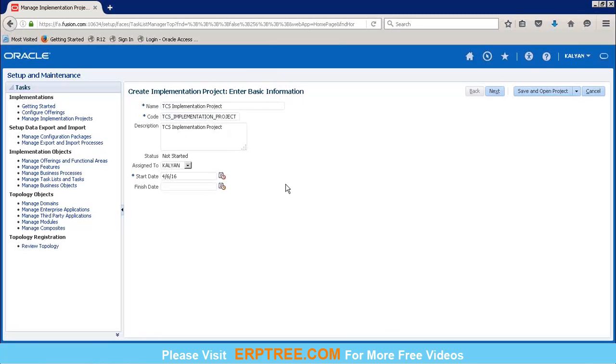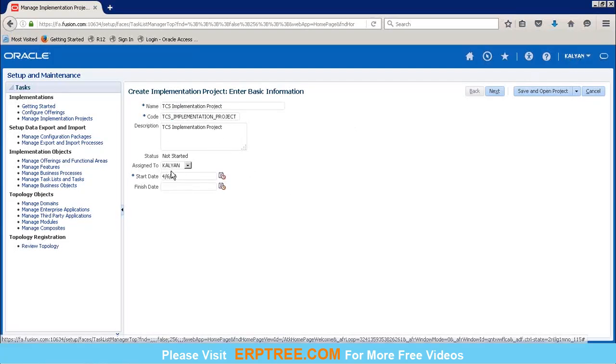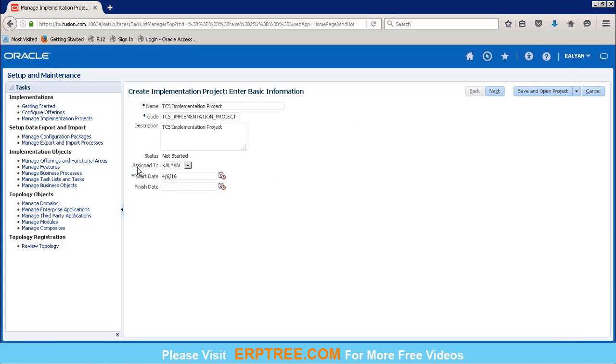Now this project will be handled by someone. We can assign this project to that person. Generally, we'll be assigning this project to the project manager and others. By default, the user from which we are creating the project will be taken by the system as the assignee. That means this project is going to be assigned to the user called Kalyan.